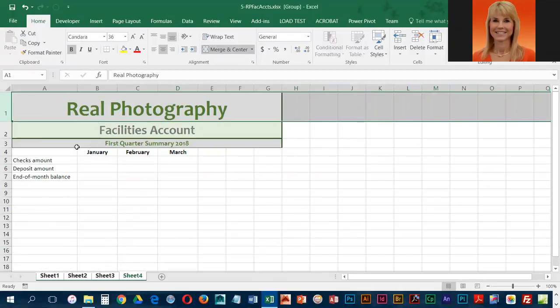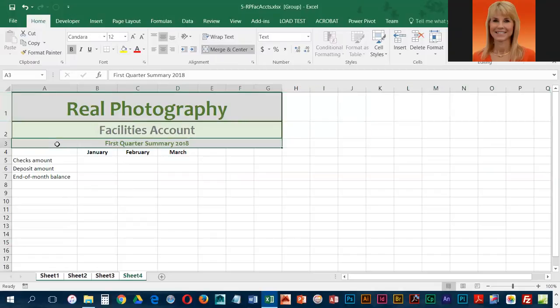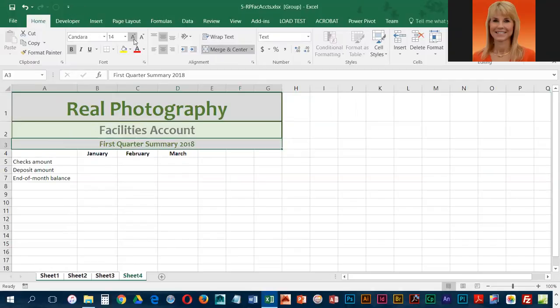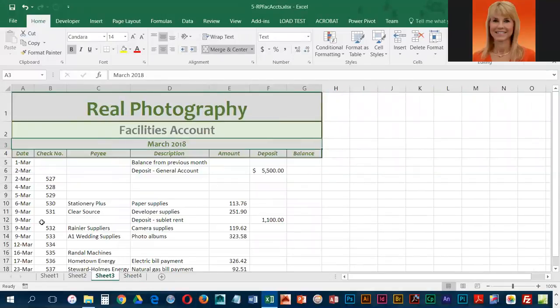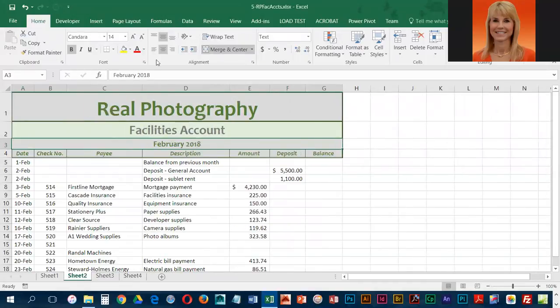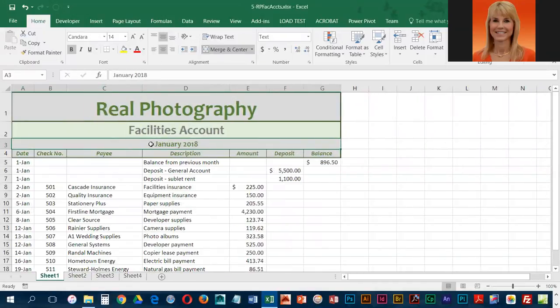Then I'm going to go to A3, and I'm going to change the size to 14. And then they want us to take a look. We're on sheet 4, but if we go to sheet 3, you should notice those same changes. So in A3, we've got size 14, and height is 51 for our first row. The same goes for sheet 2 and sheet 1.